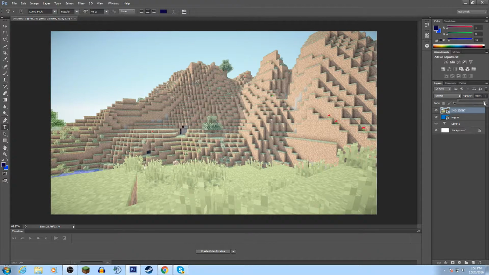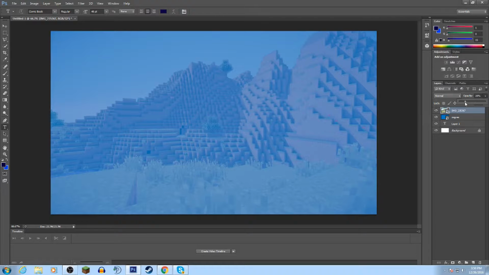Then you're going to turn the opacity down a little bit and you get that kind of bluish look. Because if you turn it all the way down, you get that bluish, but it's still a Minecraft kind of feel.